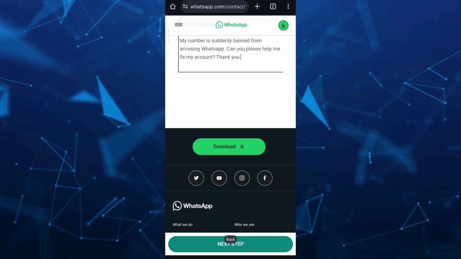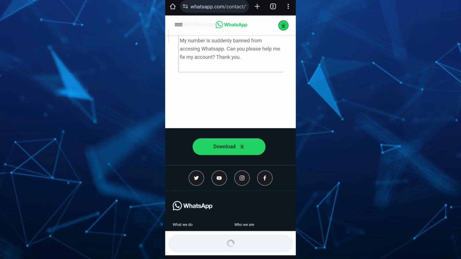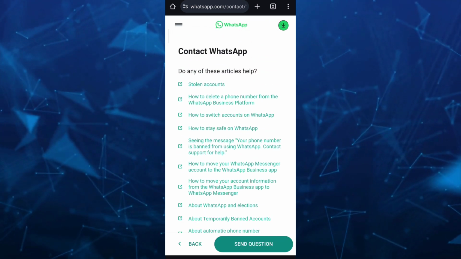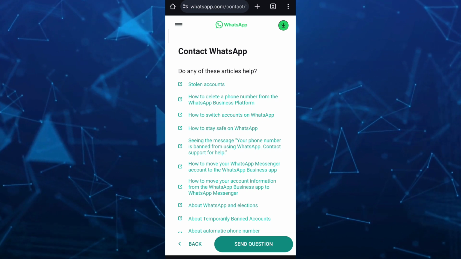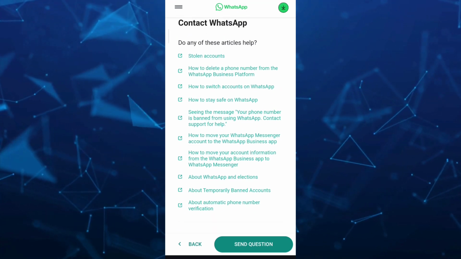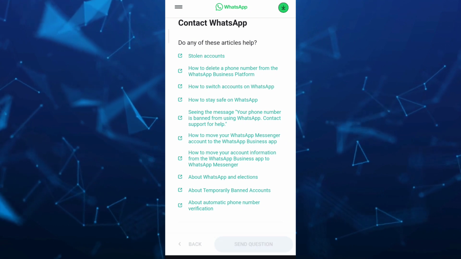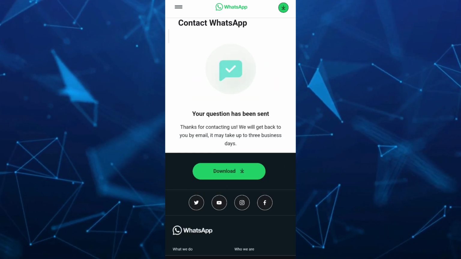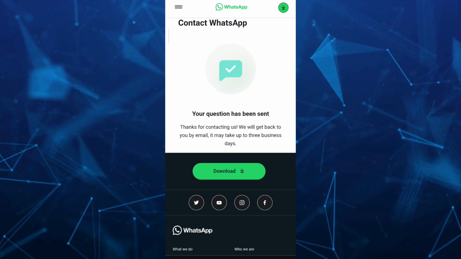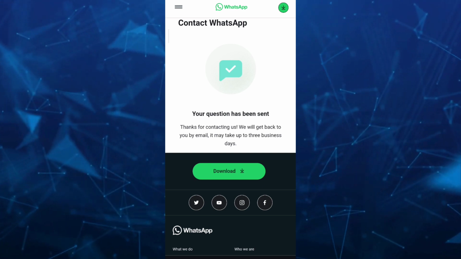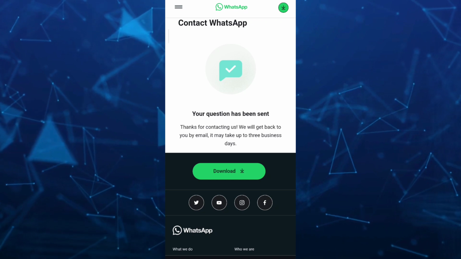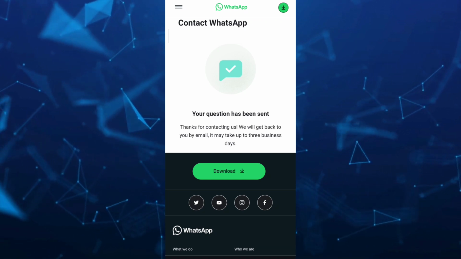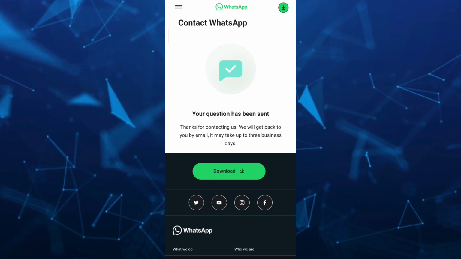Then the WhatsApp contact support will provide you some articles similar to your concern, but you just need to tap on the send question button at the bottom right corner. Once you tap on this button, just keep checking your email for their response. Also, you can search in Google on how you can prevent your WhatsApp account from getting locked or banned. That's how you fix "This account is not allowed to use WhatsApp."